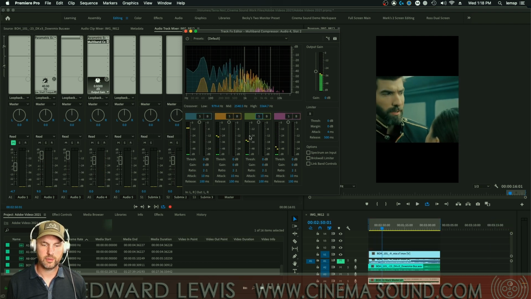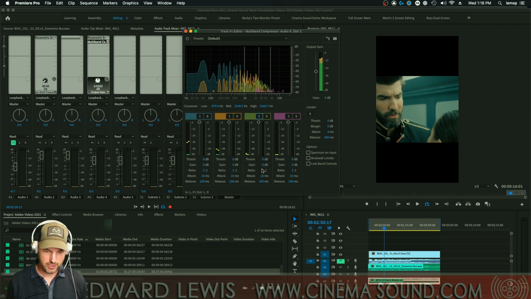Those are frequencies we really don't need much of. So what we're going to do here is make a 4-to-1 ratio. We're going to make this very slow, almost like mastering level compression, maybe 200 milliseconds, not 240, 250. And then we're going to bring these thresholds down.